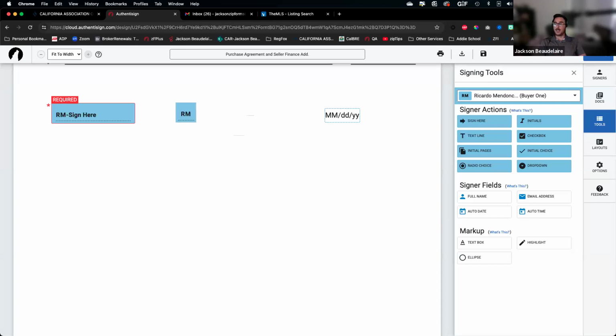Maybe I want to add the initials here. Maybe I want the time that the client is signing as well. I have a text line, and you might notice that this is blue, which means that Ricardo will be able to add this text. I can add the full name of the client here. I can add their email address directly right here.